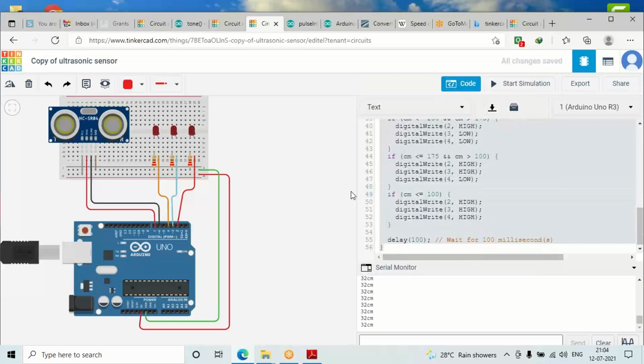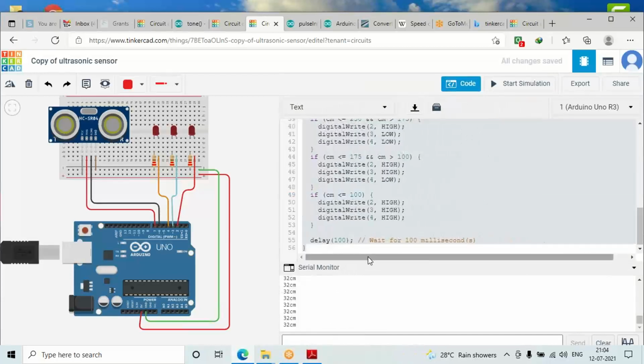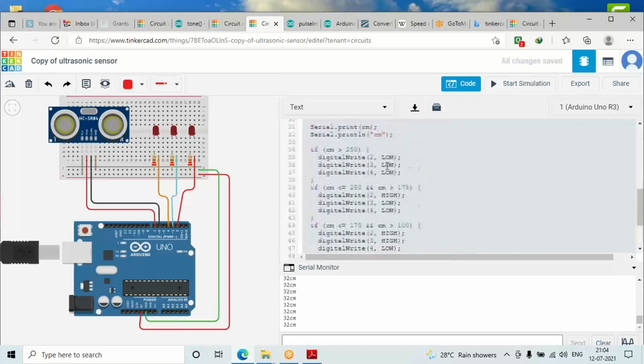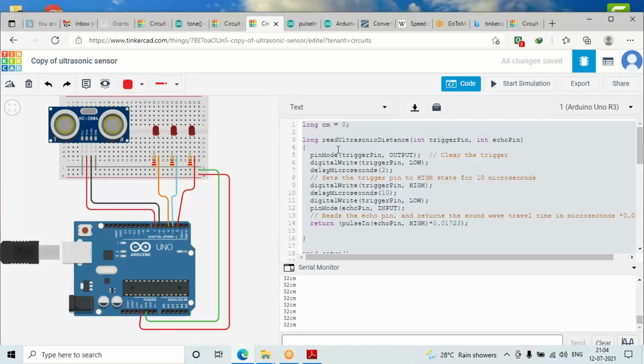Don't feel that the code is very big or huge. It's not so huge, it's very simple. So let's try to understand from the start. Here I have taken one variable called centimeter and I have set it to 0. We'll see where I'm using it. And I've created a user defined function, read ultrasonic distance. It's not a predefined function, it is a user defined function. Whenever this function is called, I am passing the trigger pin number and the echo pin number.